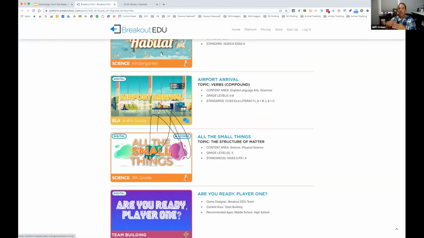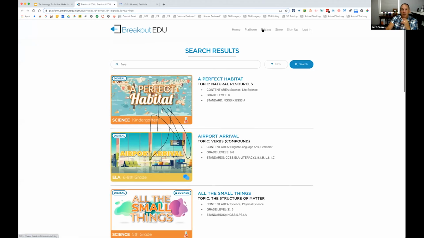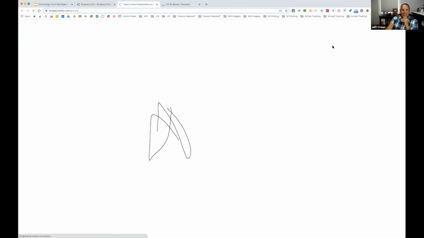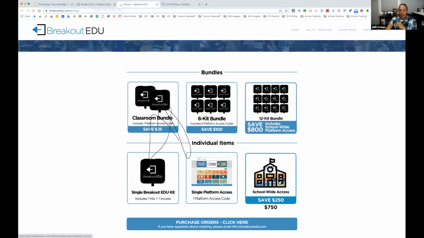If we're talking about engaging types of activities within your classes, Breakout EDU is a great content piece, and there are a lot of content areas covered inside of it. You can purchase it. Let's take a look at pricing right now. Pricing per district is not terrible. It might be worth it as a district to start looking at Breakout EDU as a school purchase, so you'd all have access. One school-wide is $750. So for everybody in the school, it can cost you $750 to access all of the content, both the physical kits as well as the digital kits.